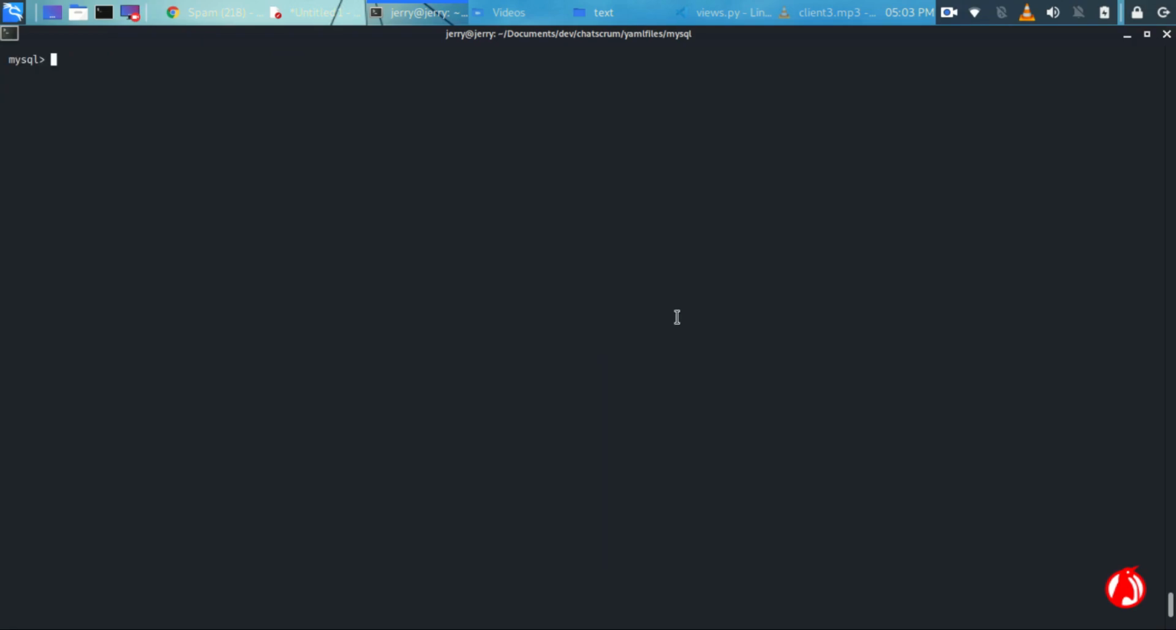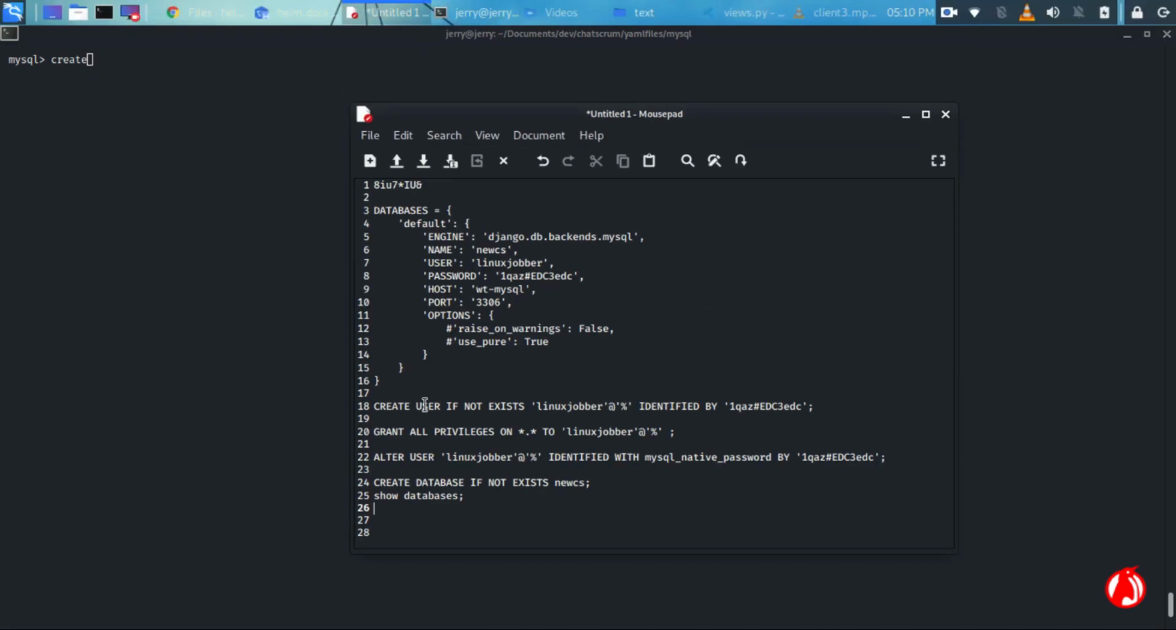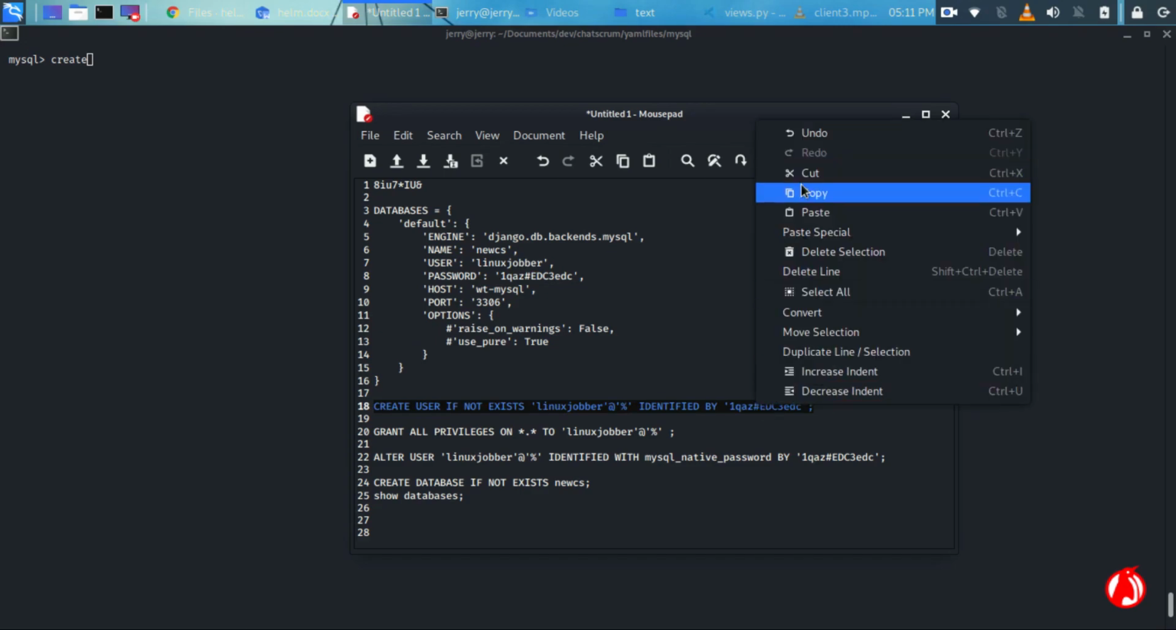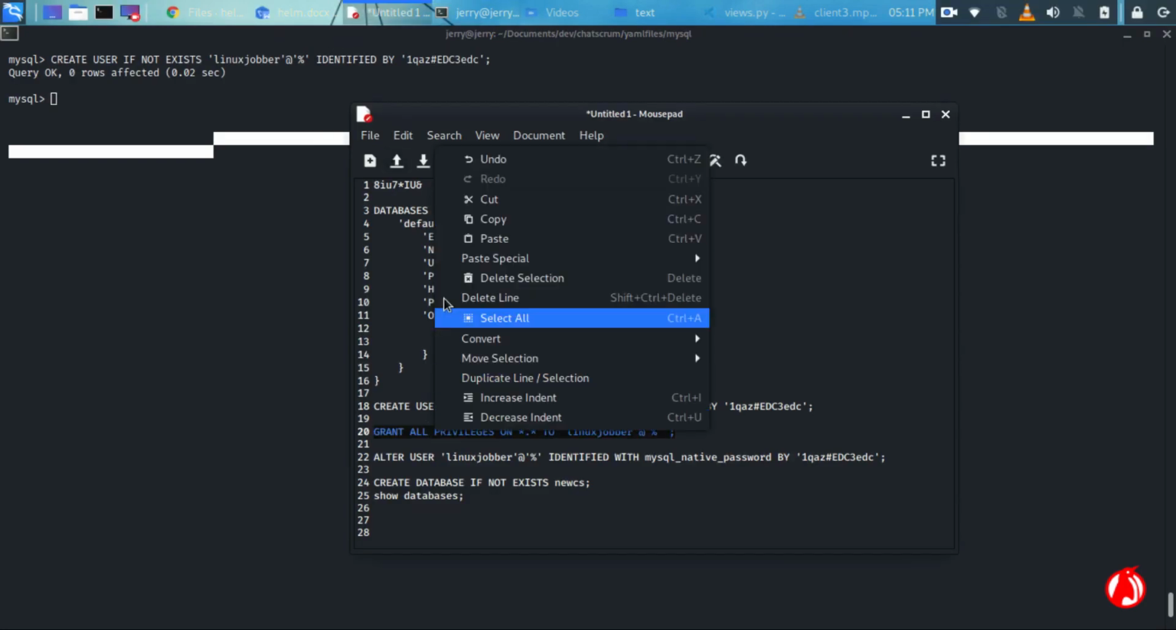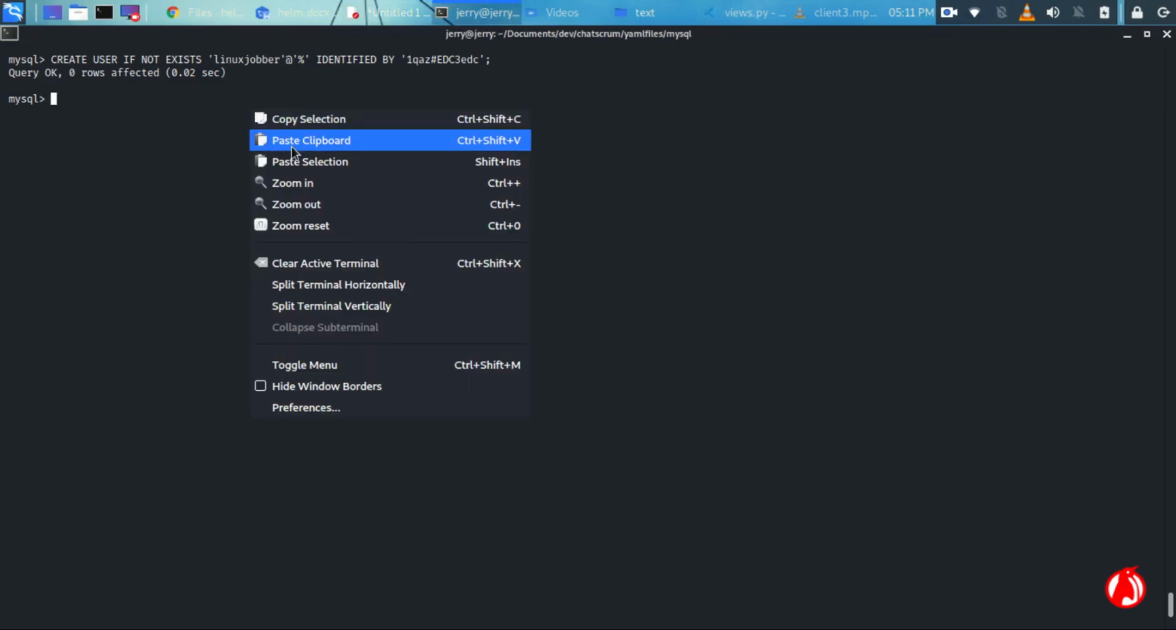If you remember earlier we copied the database configuration that was set in our application. So as you can see chatscrum is connecting to the database with the user Linux jobber and this password. You can also see the database name which is newcs. We will go ahead and create the user in the database using the query command create user if not exists with the name of the user and the password for the user. Next, let's grant all privileges to the user.